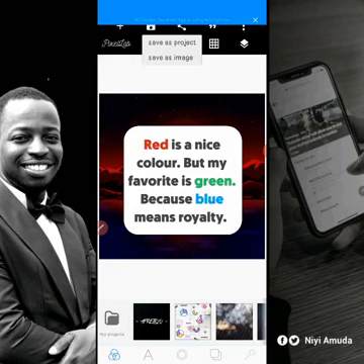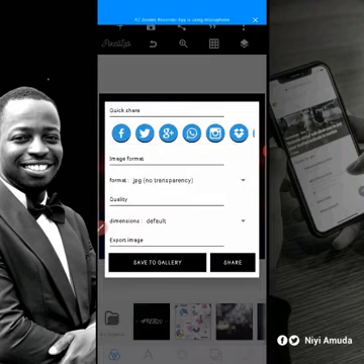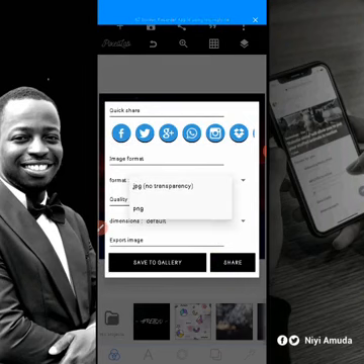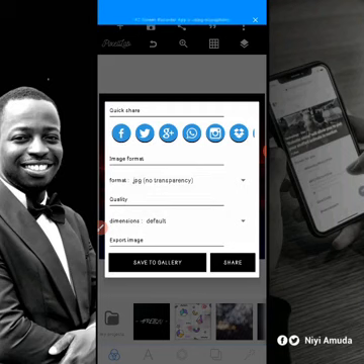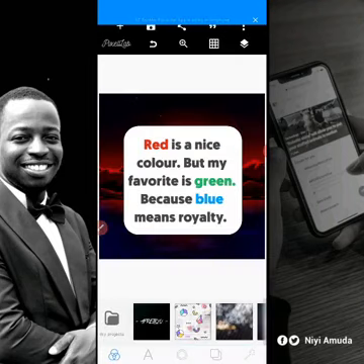Then if you want to save as image, click on save as image, and then you will see the format. Either you save as PNG or you save as JPEG. For transparent backgrounds, maybe for a logo that you want to use to work on other designs, you save as PNG. But if it's just your normal design, I will advise that you save as JPEG, JPG. And for the quality, let the dimension be ultra. Once you've done that, click on save to gallery. It will render your image, and it has been saved to your gallery successfully.